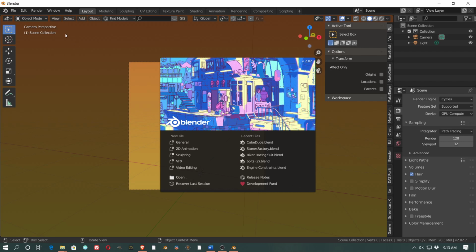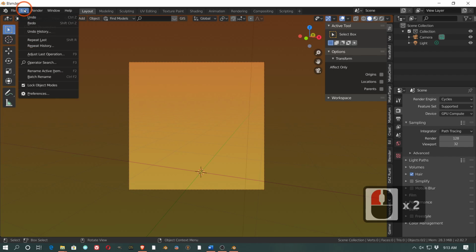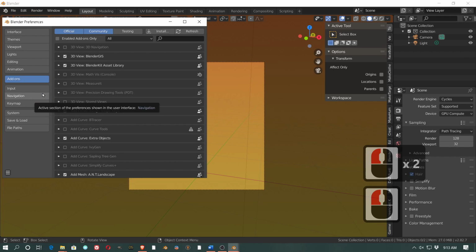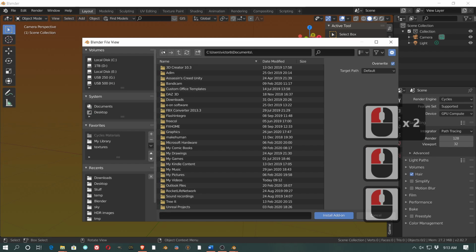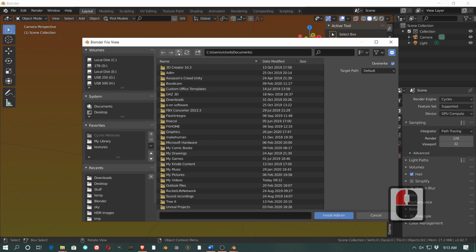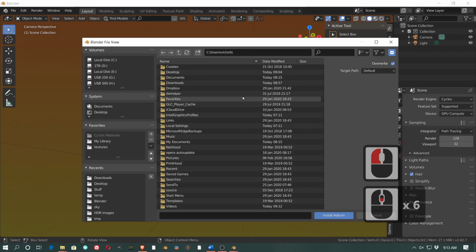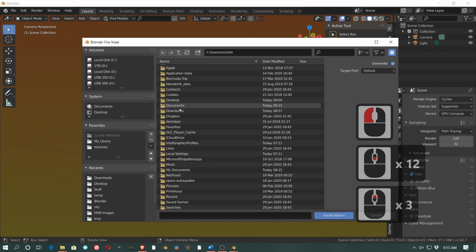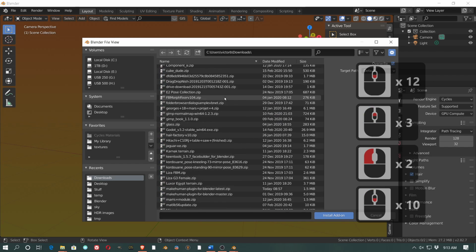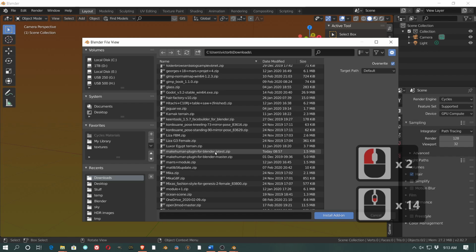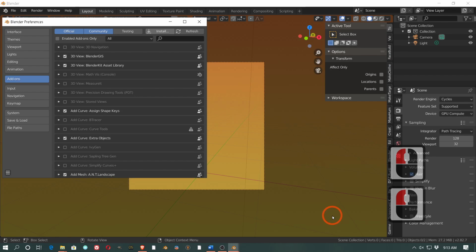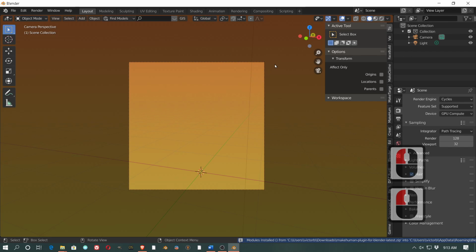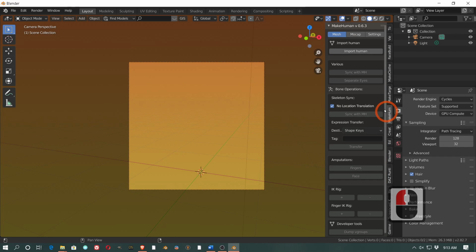Once that's up and running, come up here to Edit, Preferences, Install. You're going to browse to where you saved that file. In my case, it's in Downloads. So you scroll down to it, and you can see I downloaded it today. MakeHuman plugin for Blender, install add-on, and it should be there. You might have to restart Blender.